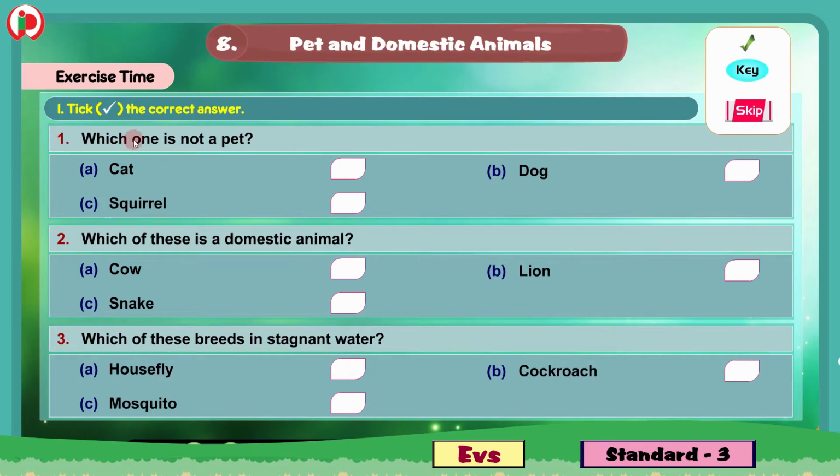1. Which one is not a pet? The options are A. Cat, B. Dog, C. Squirrel. And the correct answer for this question is option C. Squirrel. So we will put a tick mark here for option C. Which one is not a pet? Squirrel is not a pet.